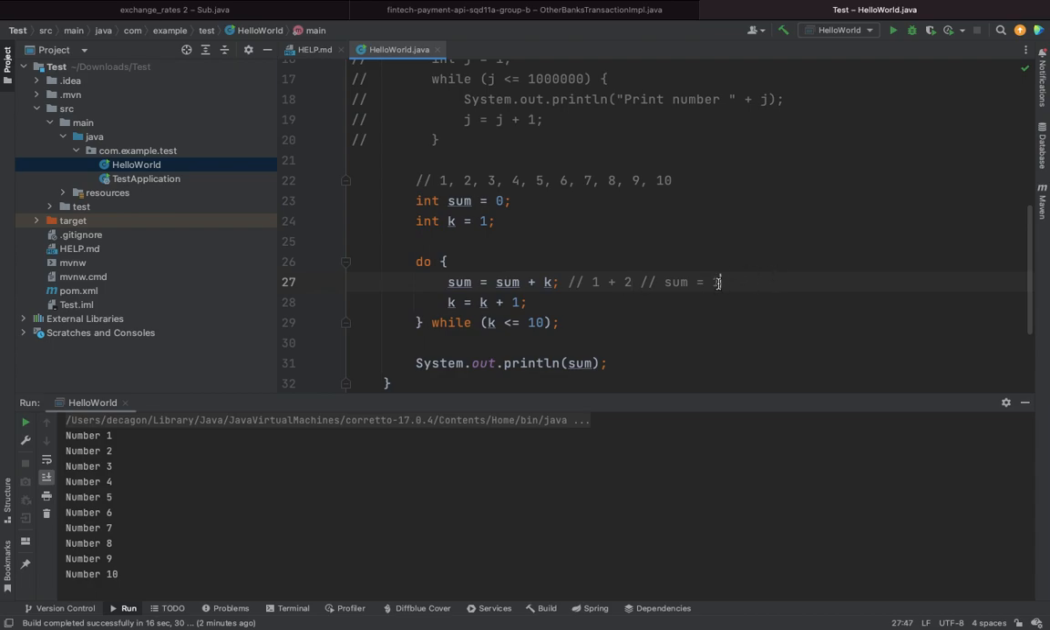So our sum here will become what? 3. So when it's done with this one, k increased by what? By 1. And our k becomes what? 3. And then our old value of sum, which was what? 3, plus value of k, which was what? 3. Our sum then becomes what? 6.